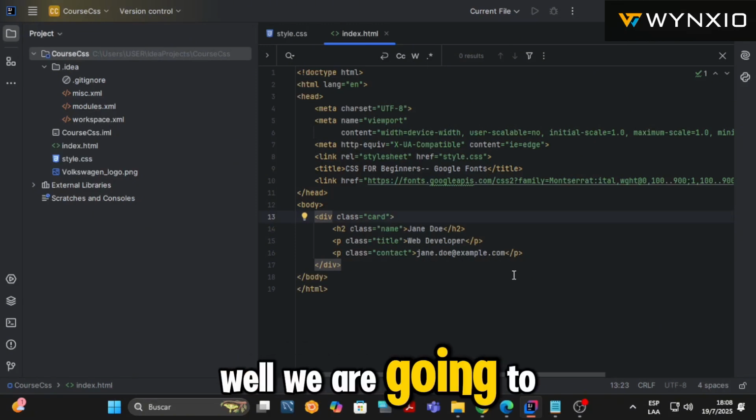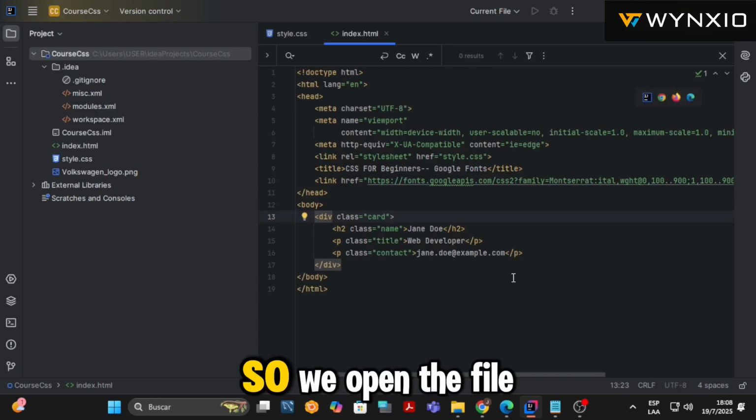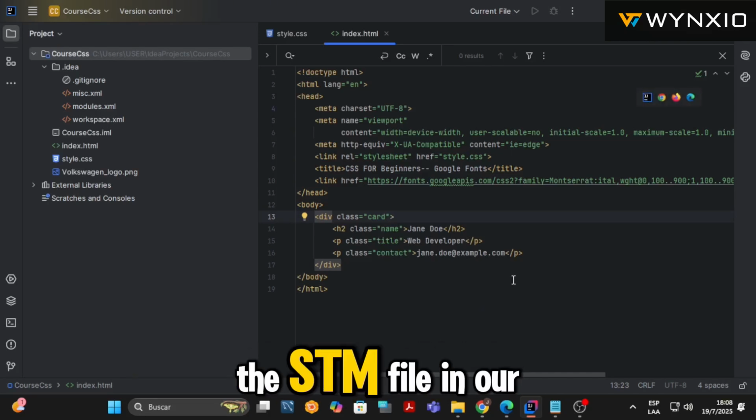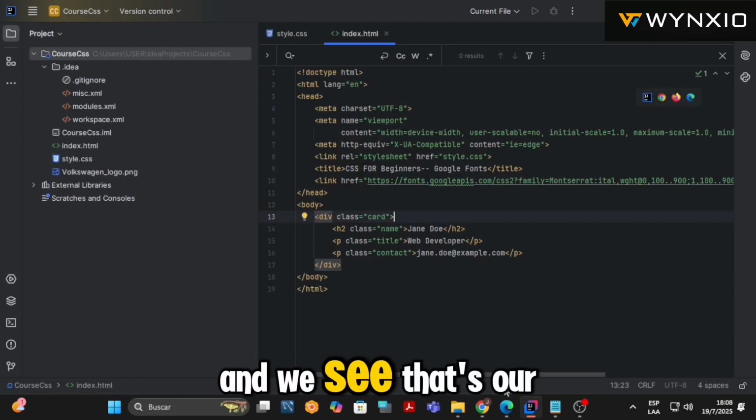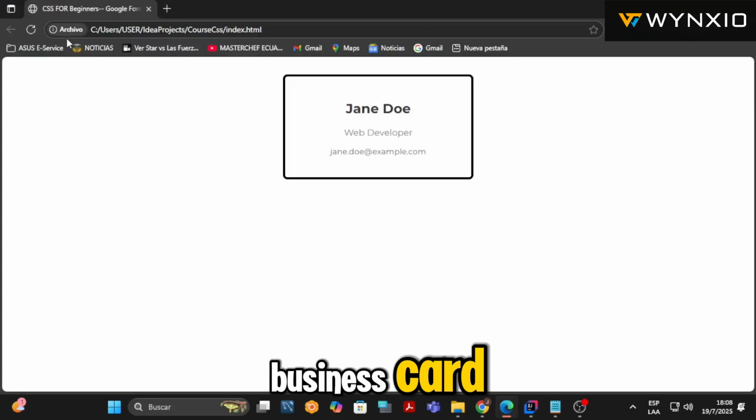Well, we're going to see our project. So we open the file, the HTML file in our folder, and we see that's our business card.